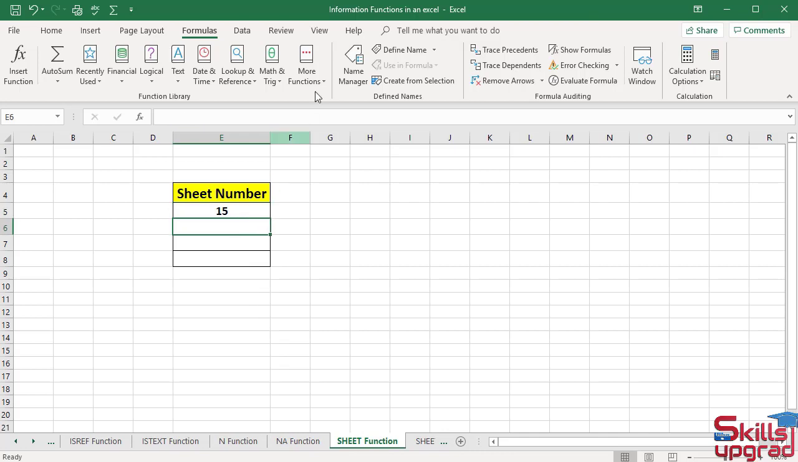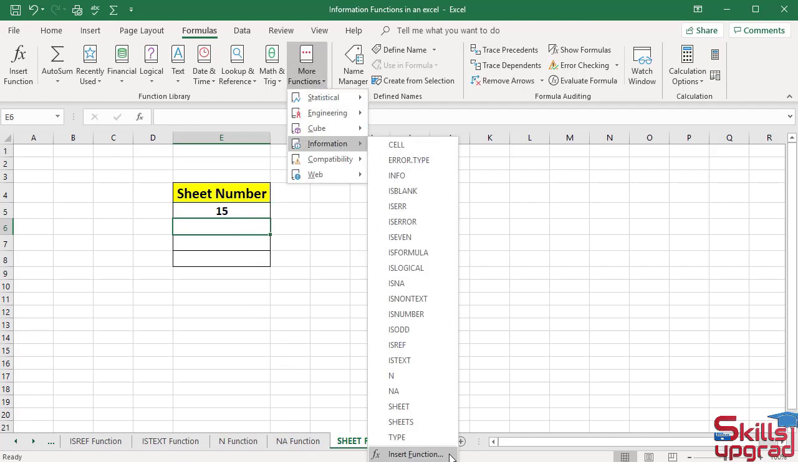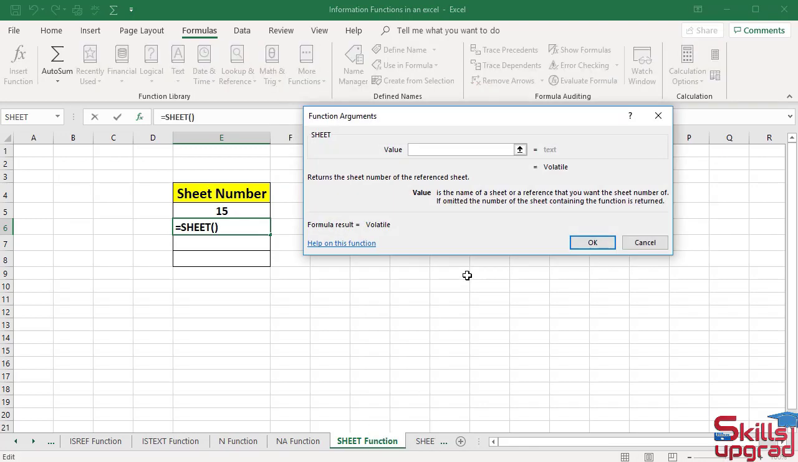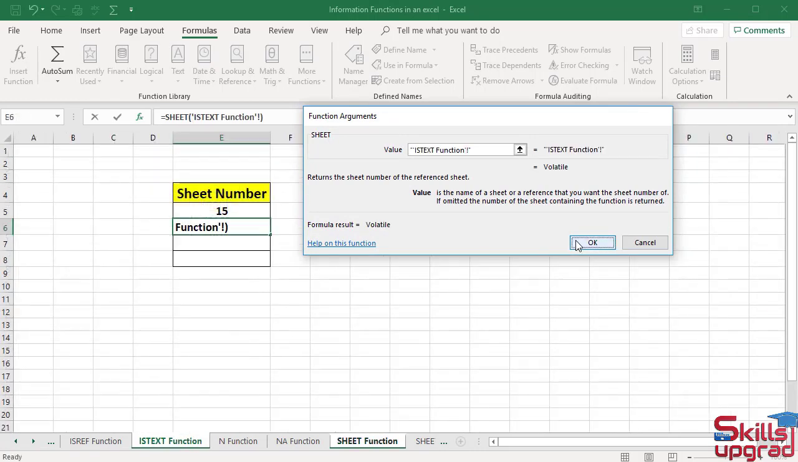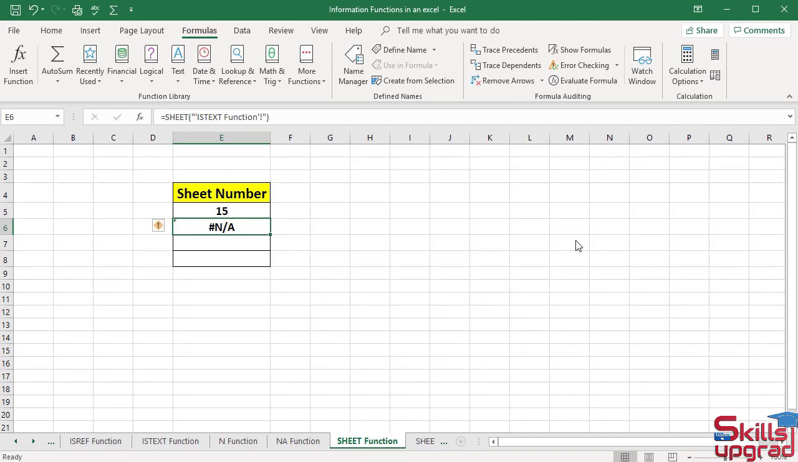Activate this cell. Click the More Functions arrow button. Click the SHEET function. In the Value box, select this sheet. Click OK. The function returns the NA error value.